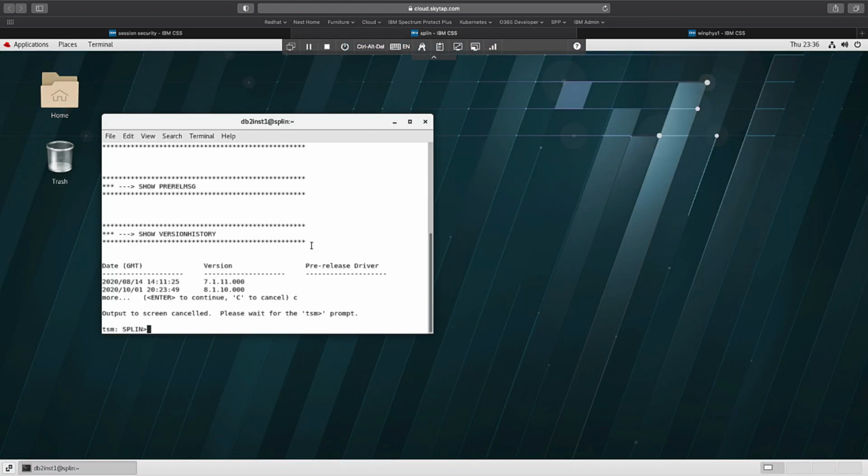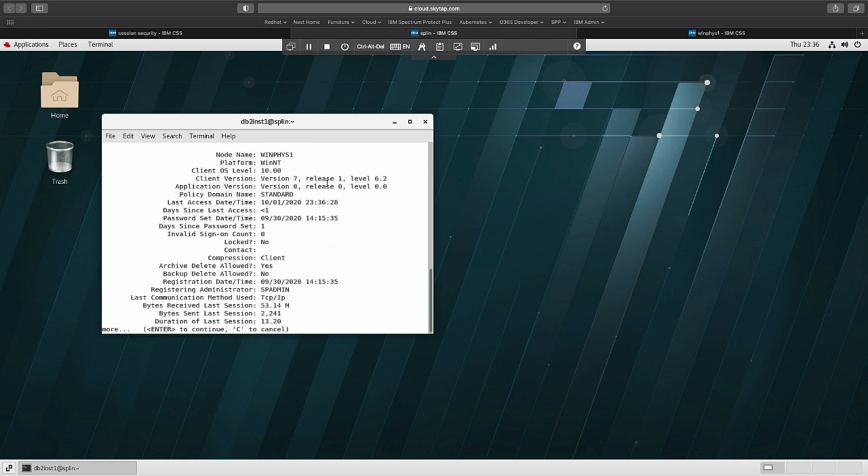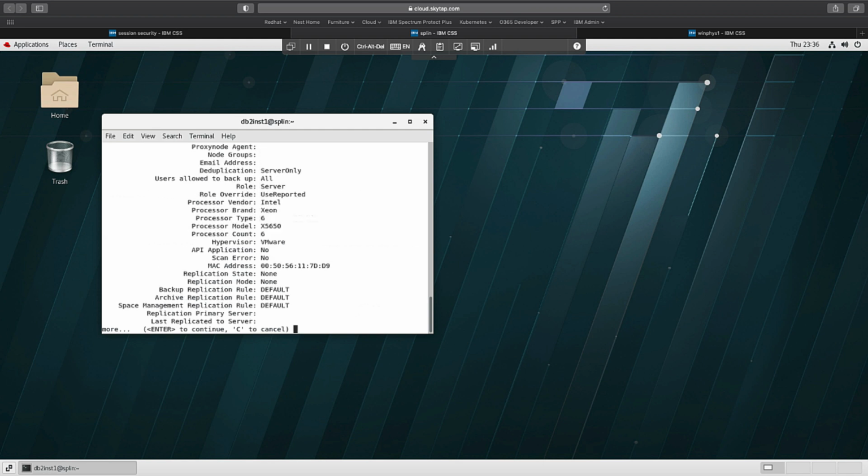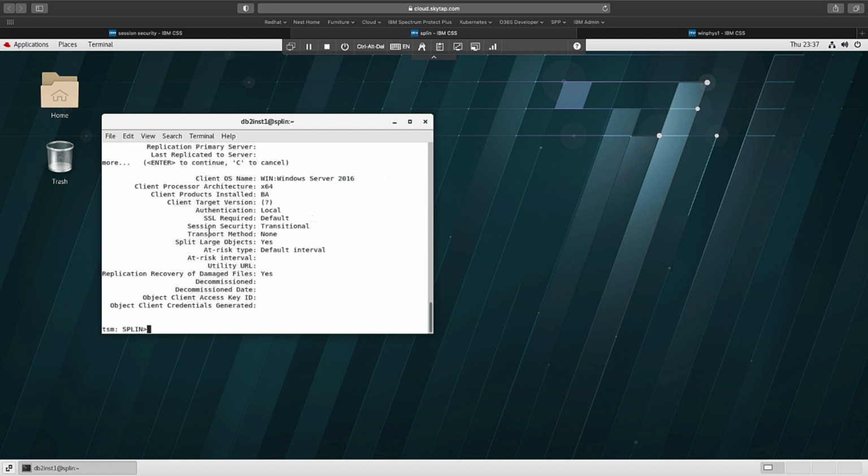But if I go back here and look at my server, you'll see that my client version is still at 7.1.6.2, and even after my update, my session security is still at transitional. So the session security has not changed, although this is an upgraded server that supports the new security protocols. Because I have an old client, the session security is going to remain transitional until I do that upgrade. And so I am going to go ahead and do that upgrade now, and I'll stop the recording and come back, and we'll take a look at the session security setting and see what happens when we log in.